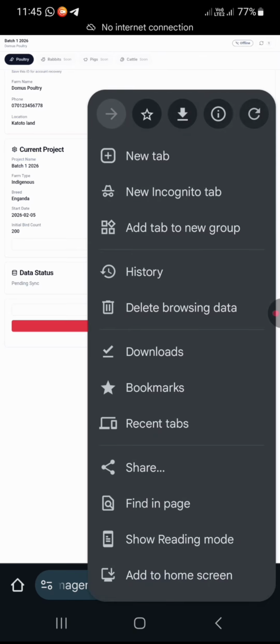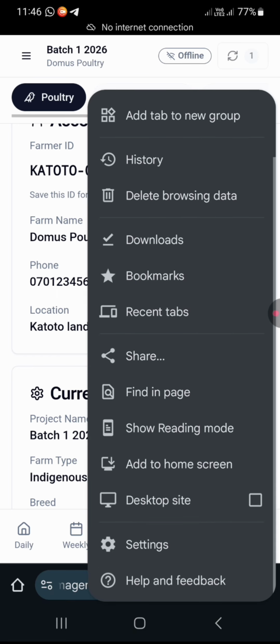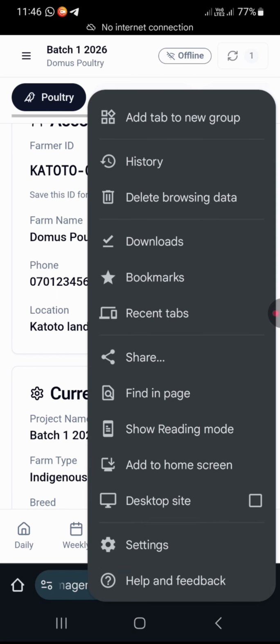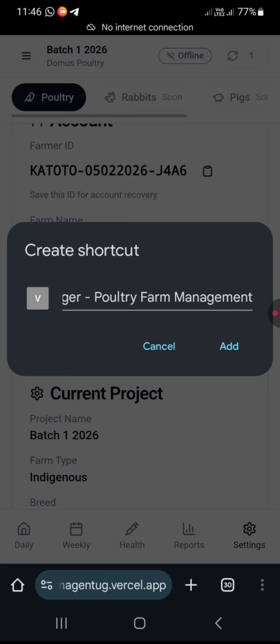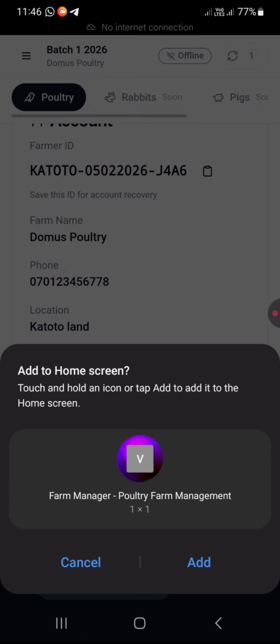Oh no, that was not it. Sorry. Add to home screen. This one will save it with the name you put there, and it will save it like a small app, but it's for Chrome, for you to easily connect to it. Let's just do it like that.